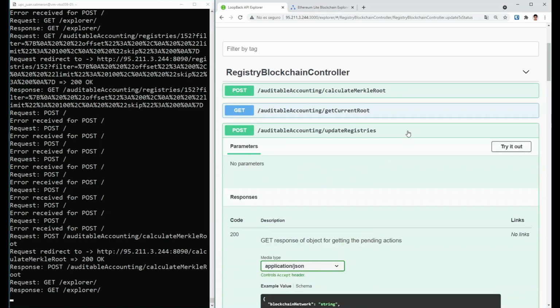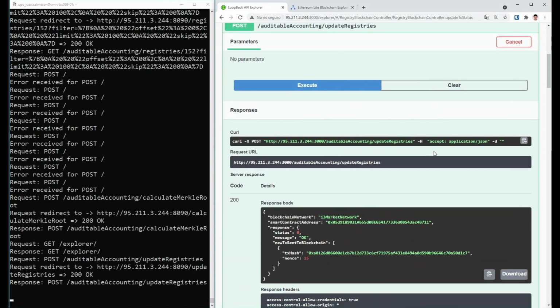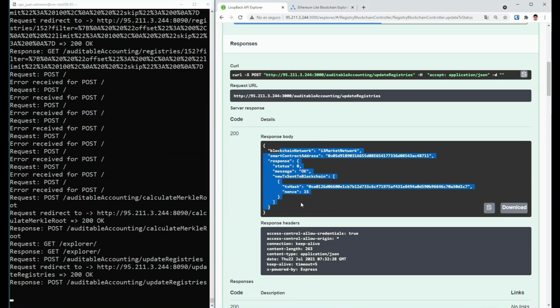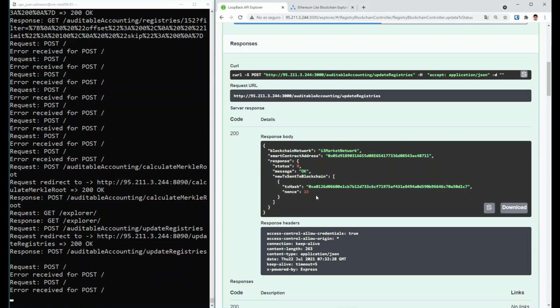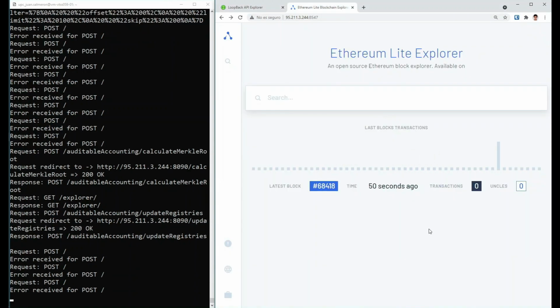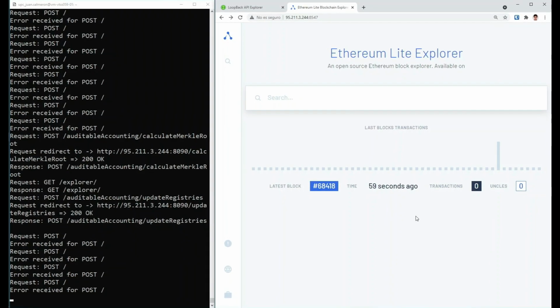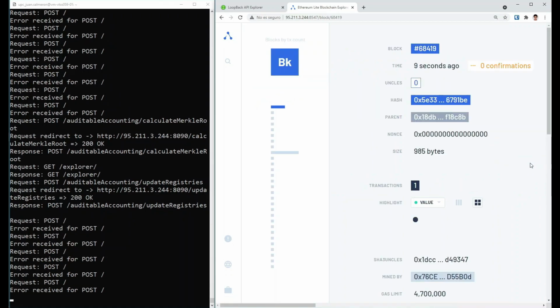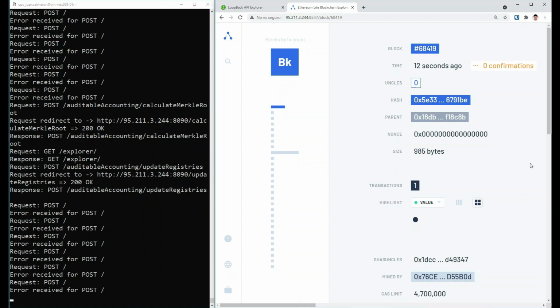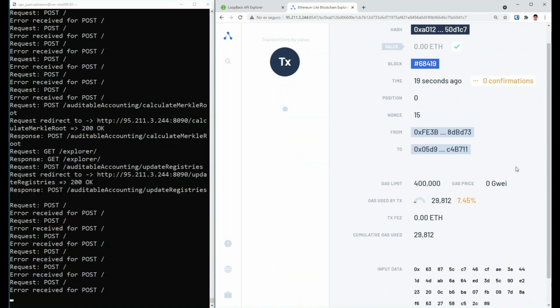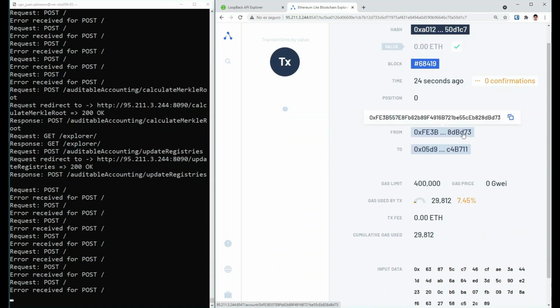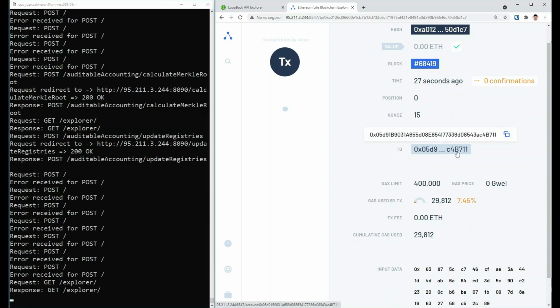The next step is to send to the blockchain with update registries, which will generate a new transaction, and our i3 market network will generate a new block each minute. If we go to the Explorer, we will see a new transaction in a few seconds. Okay, as you see, a new block is generated. If you go into the block, you will see just one transaction, and if we go into the transaction, we will see it is generated from the data accounting address, and in the input data it will contain the new root.